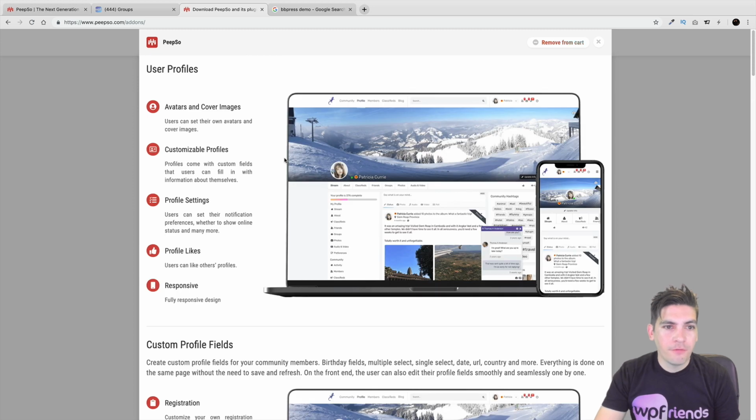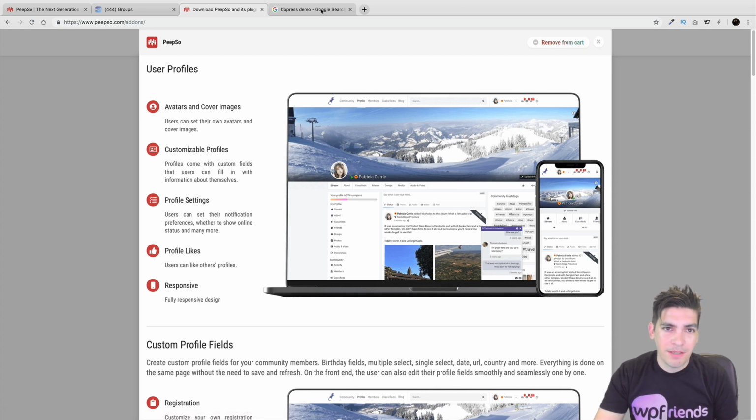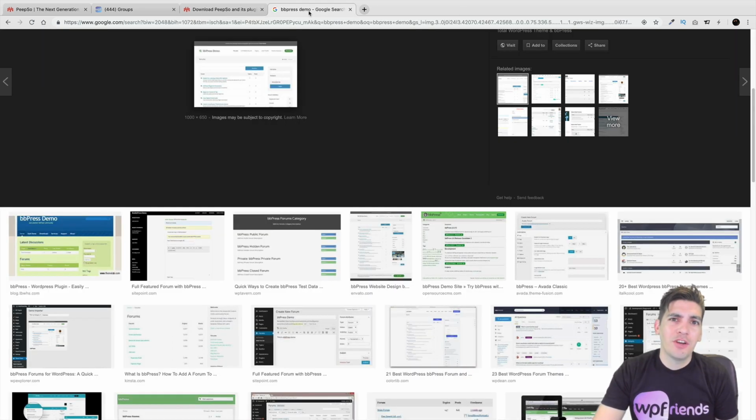All right, so we talked about the free one. Now let's talk about the actual features in the PeepSo Ultimate Bundle. With the free stuff, you can still do everything that you want to do, even with BuddyPress and BBPress. It would work even better than BBPress and BuddyPress because I just find the interface is so much cleaner.